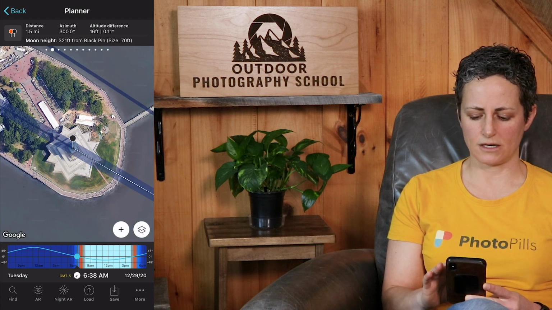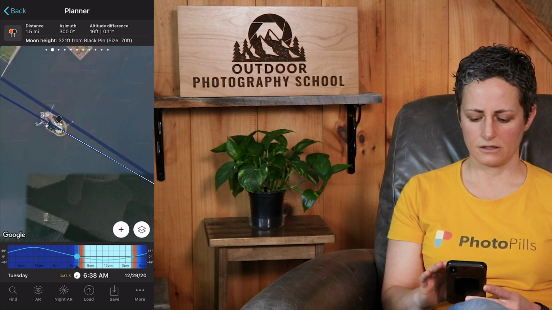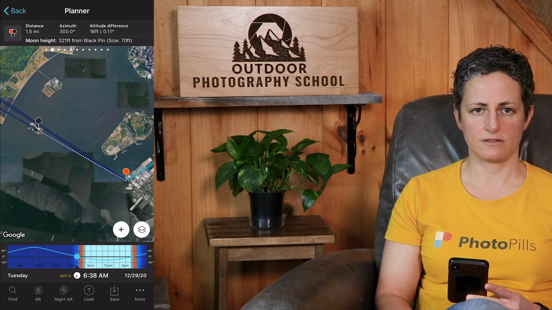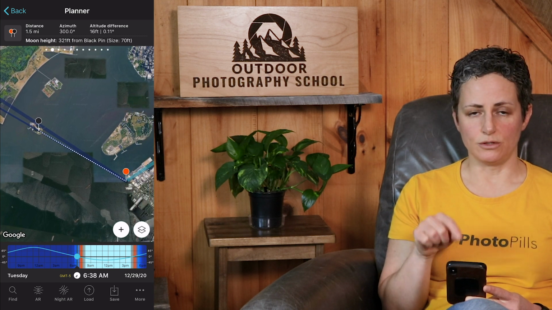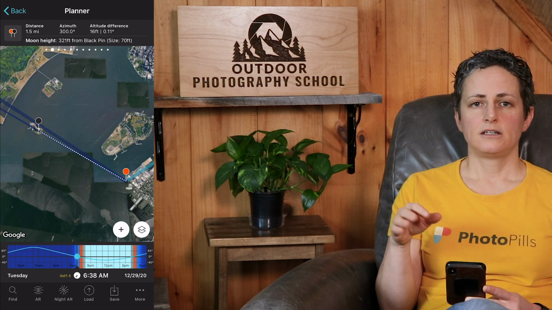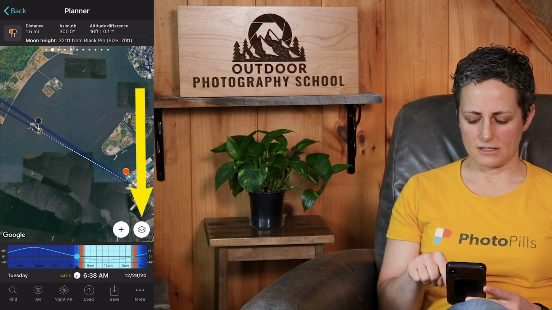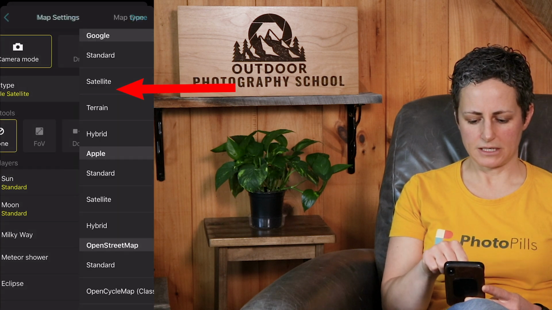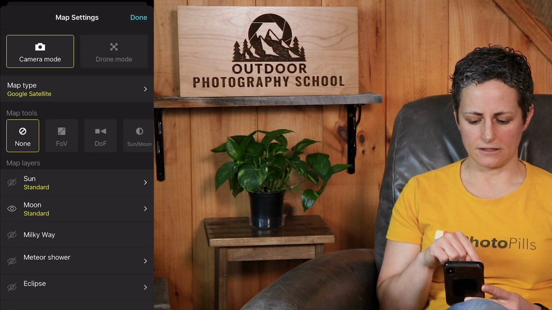And if we zoom out, we can see that our red and black pins are in the appropriate locations. Now I have my map set to satellite, so if you want your screen to look similar to mine, just go into the map settings, which is that little icon on the lower right of the map, click on map type, and click on satellite.